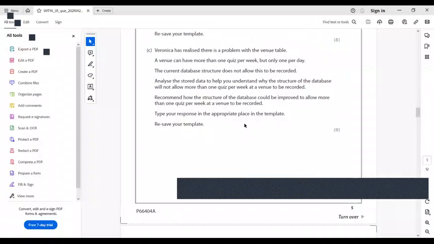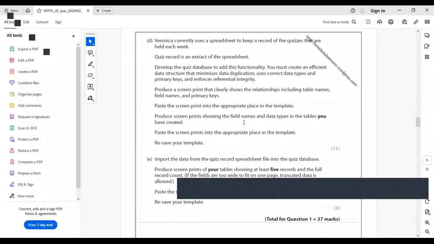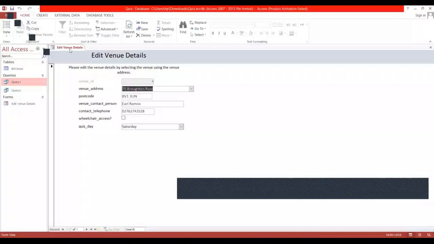The next one is the 9-mark writing question. I'll skip that for now. And 1D is the exporting question, where they have given us the external data file. Veronica currently uses a spreadsheet. They have given us a spreadsheet, and quiz record is an extract of the spreadsheet. Develop the quiz database to add this functionality. You must create an efficient data structure that minimizes data duplication, uses correct data types and primary keys, and enforces referential integrity. Right. So I'll go back to my database. I'll close this.